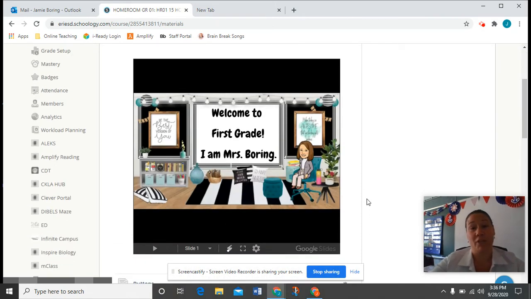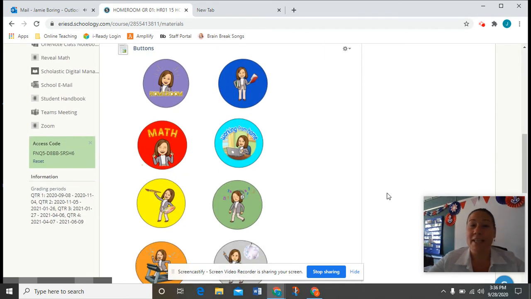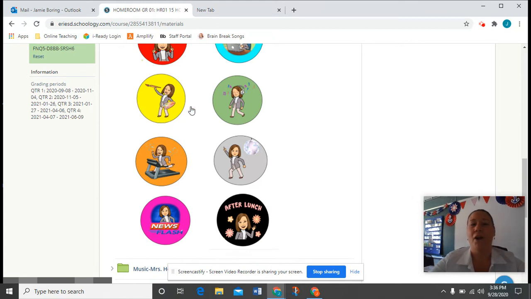There's also my Bitmoji classroom that my wonderful student teacher made for me. And it's just kind of something fun you can look at. As we go down, you'll see all the different buttons. There's the homeroom button, there's the reading button, the math button. The working from home is our Zoom meeting. We have art and music, gym. This disco button just is kind of our brain breaks, the news flash, and after lunch.